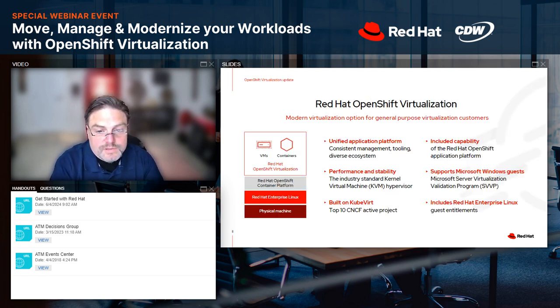A unified platform provides consistent management, consistent tooling, and a diverse ecosystem to exist within. And because Red Hat has an open source development model, the upstream to OpenShift Virtualization is the KubeVirt project, but the integrations within the platform itself make it specifically powerful. What makes it different is that Red Hat OpenShift Virtualization is not an independent product. It is just one of those things you get with our OpenShift platform.